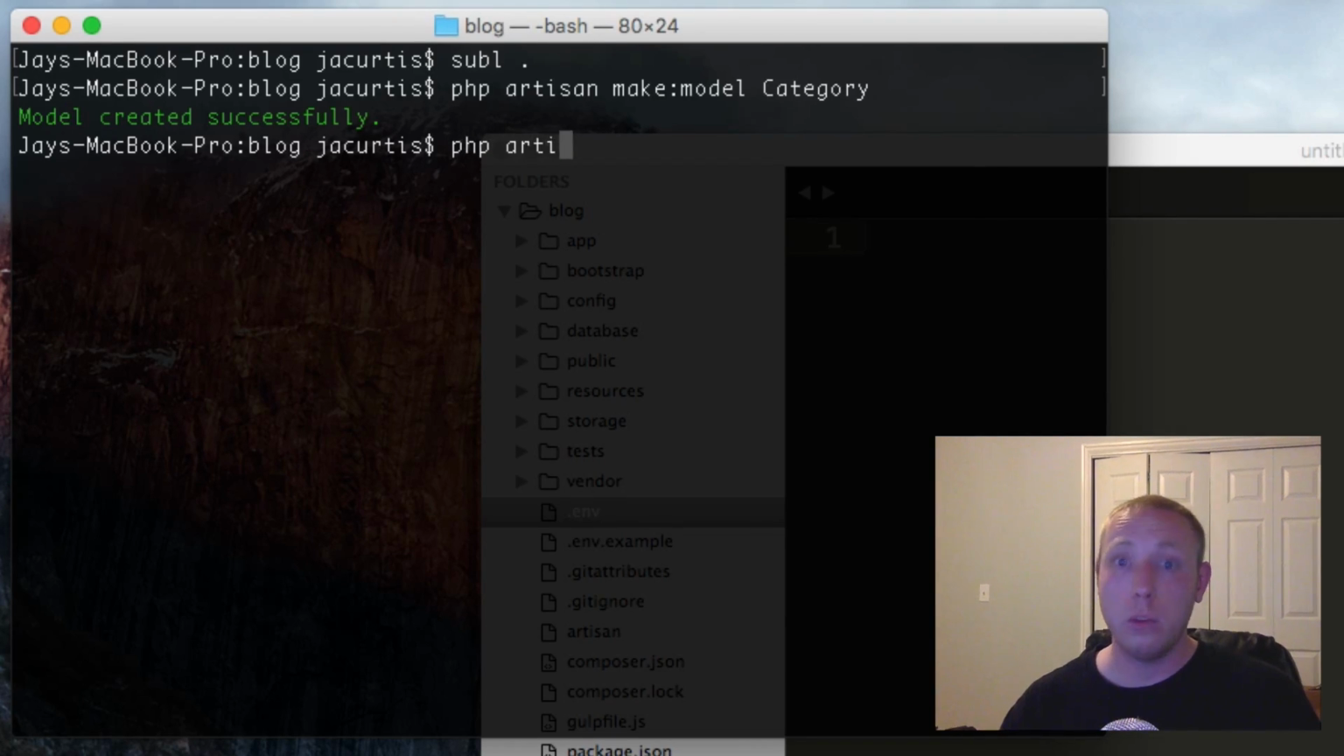So we'll do the same thing. We'll do php artisan make, and this time we'll do migration. We're going to name the migration create categories table, all right? Because that's what we're doing. We're creating a table for our categories.